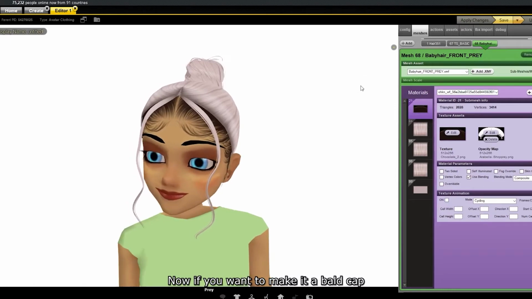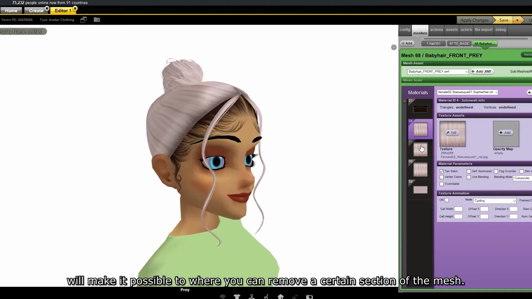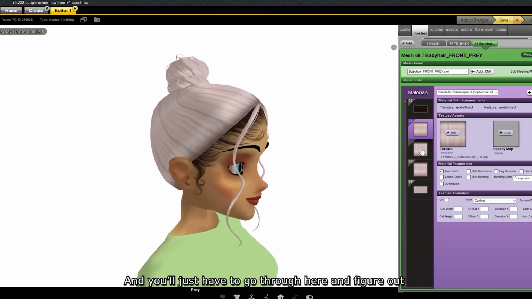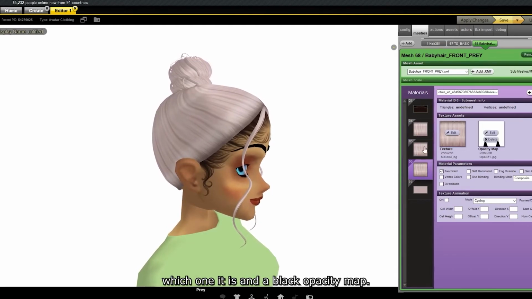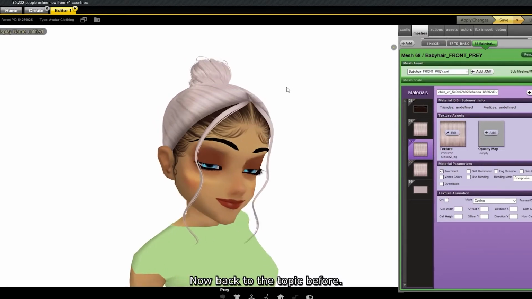Now if you want to make it a bald cap, you'll just have to look. Hopefully the hair you derive from will make it possible to where you can remove a certain section of the mesh. And you'll just have to go through here and figure out which one it is and add a black opacity map. Now, back to the topic before.